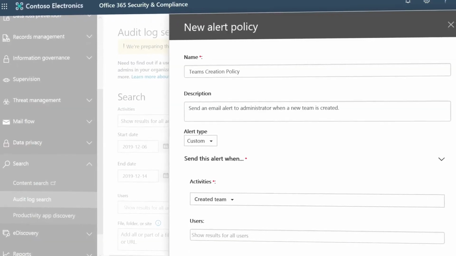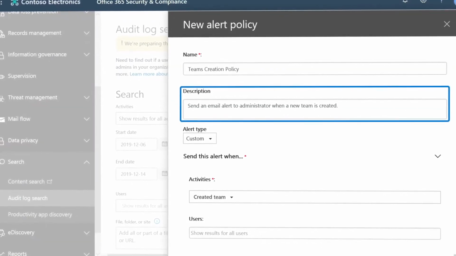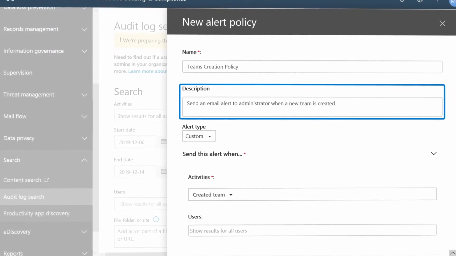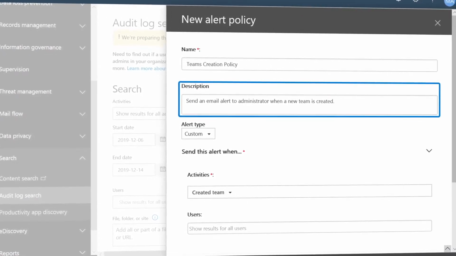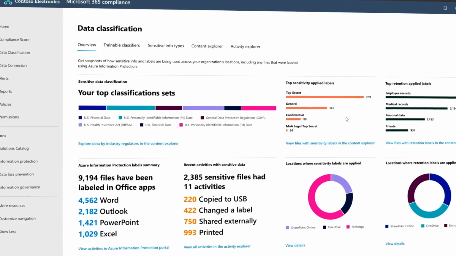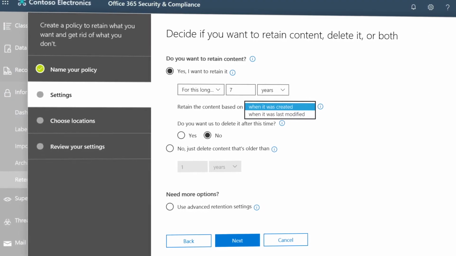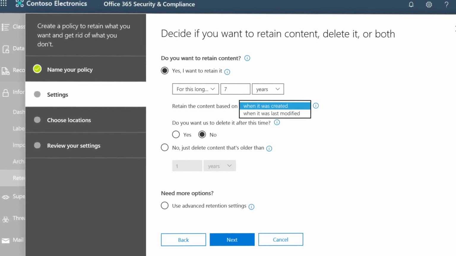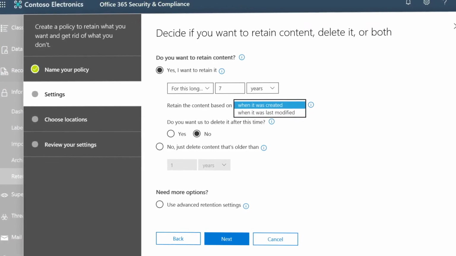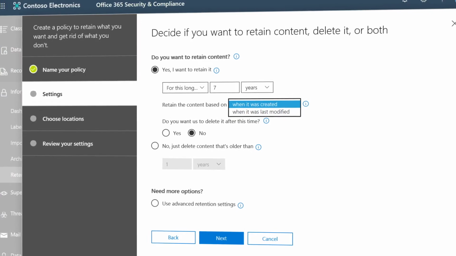You can also set email alerts around specific activities, such as when a new team is created, or use this visibility to retire teams over time. As team usage progresses within your organization, it becomes more important for you to monitor and manage data. For your team files, we help you get a handle of your data. You can choose to either retain the data that you need for compliance purposes or delete it after a specific period of time to manage your liability.